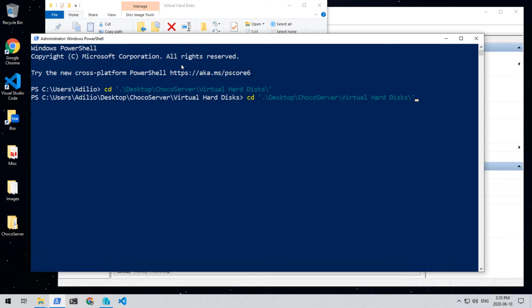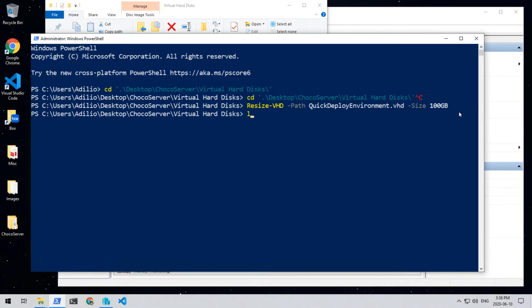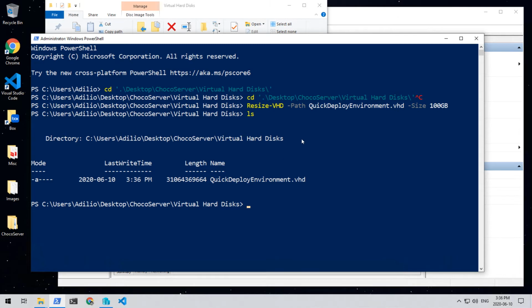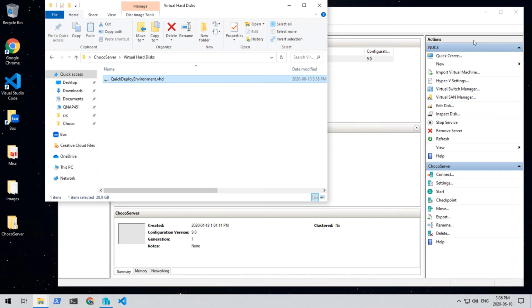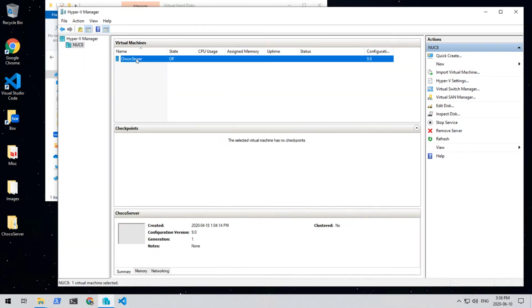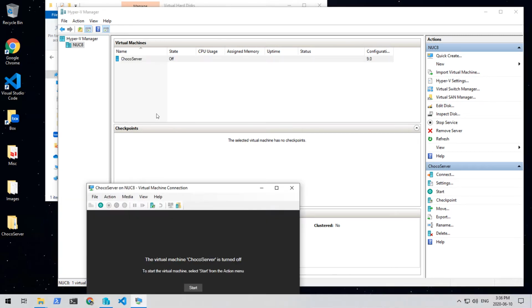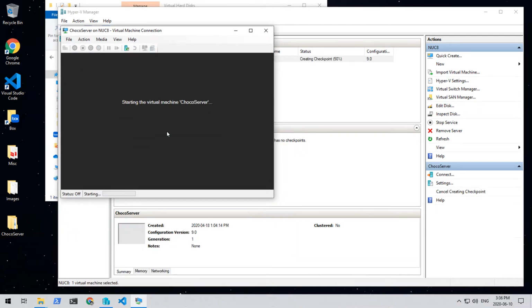So that's not the command that I was looking to type. Let me copy this again and paste this in here. So I'm going to go ahead and resize this VHD. The path is the Quick Deploy Environment VHD because we're in the correct folder already, and the size is 100 gigabytes. I'm going to go ahead and hit enter, and there you go. So now I can see I do have my VHD here, and it has been resized, and we can see that in the OS. So I'm going to close out this PowerShell window and come back here, and now that I've configured my CPU, my memory, and my disk, I can go ahead and power on this VM now and start configuring it within the OS.